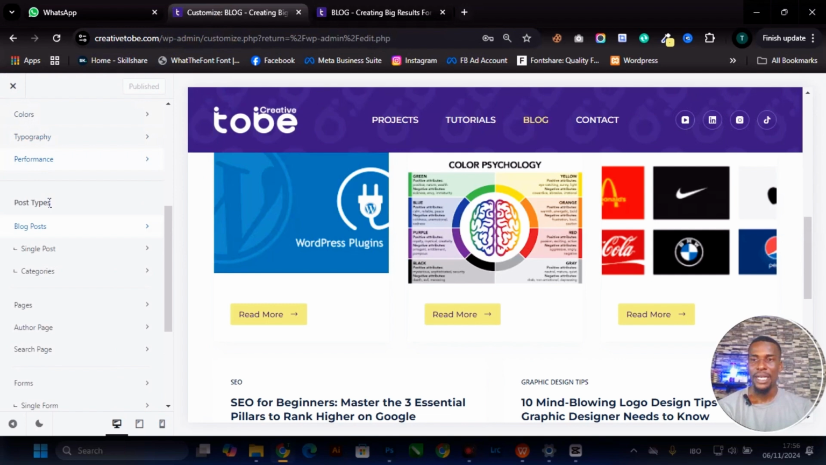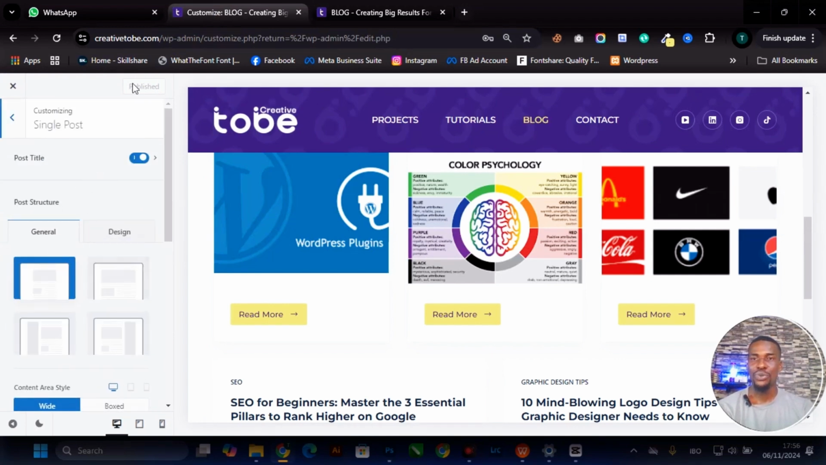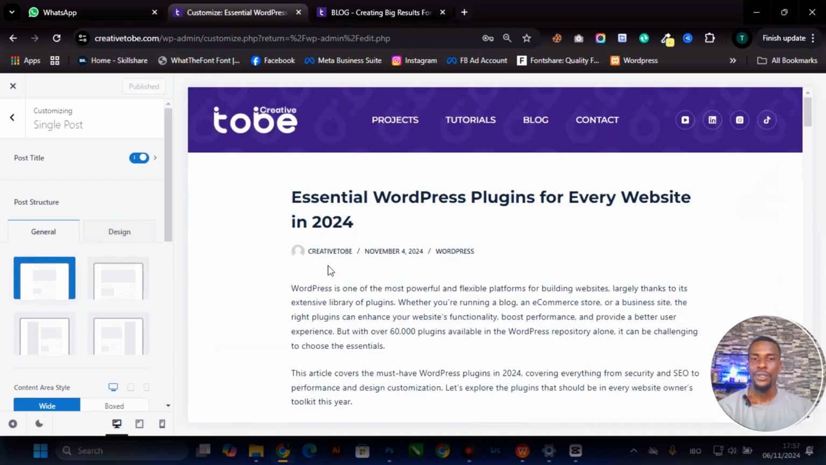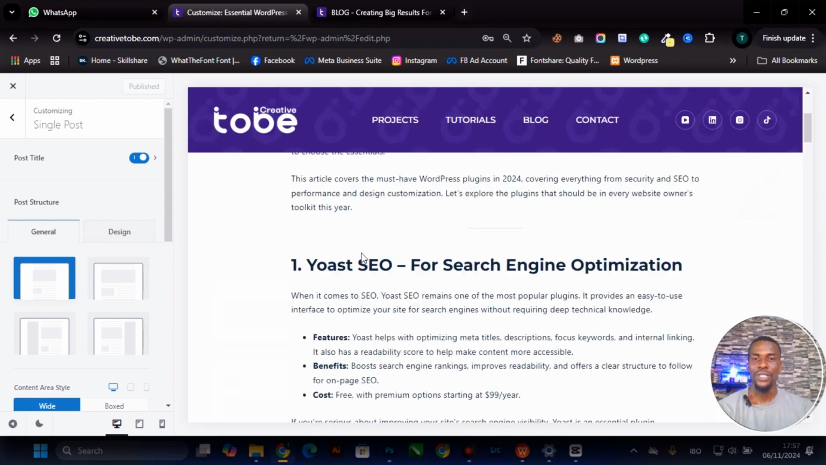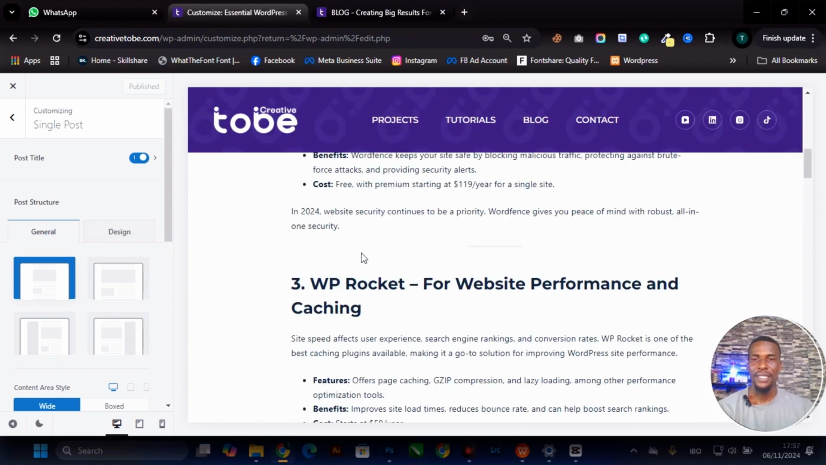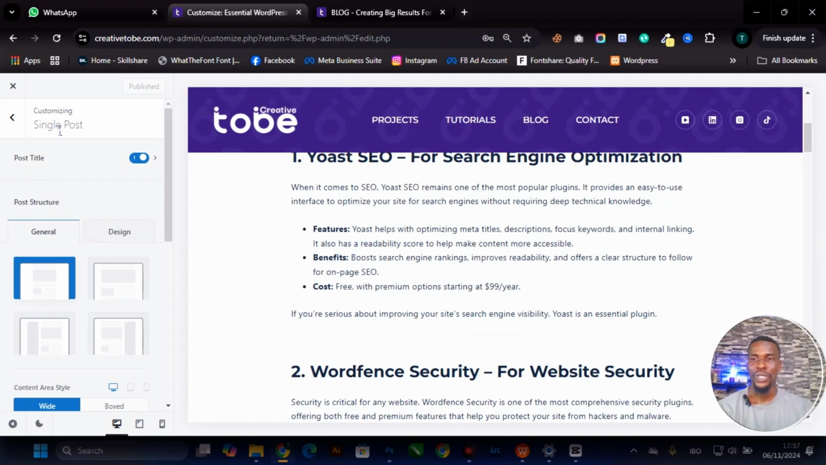So let's go back and let's go to single post. All right, so this single post is whenever you open your post like this, individual posts. All right, so this is how it looks. So this is what our blog post looks like. So we can customize this particular place. That is what we call the single post.